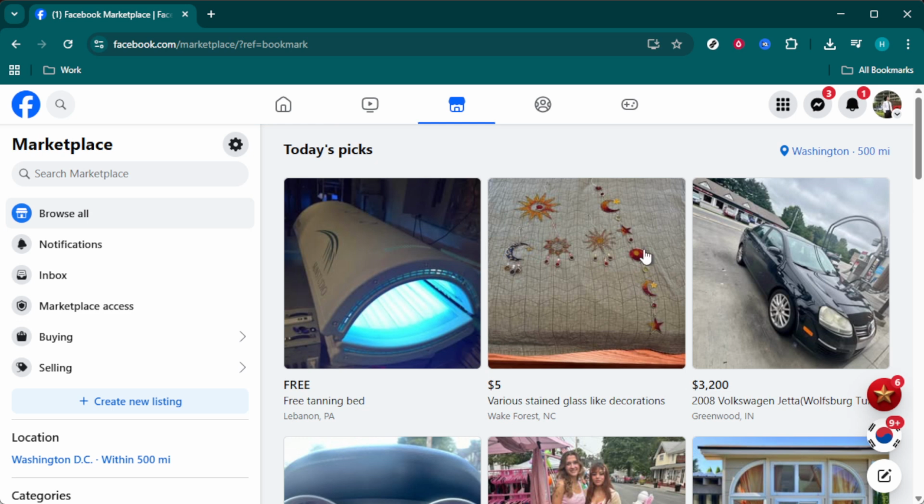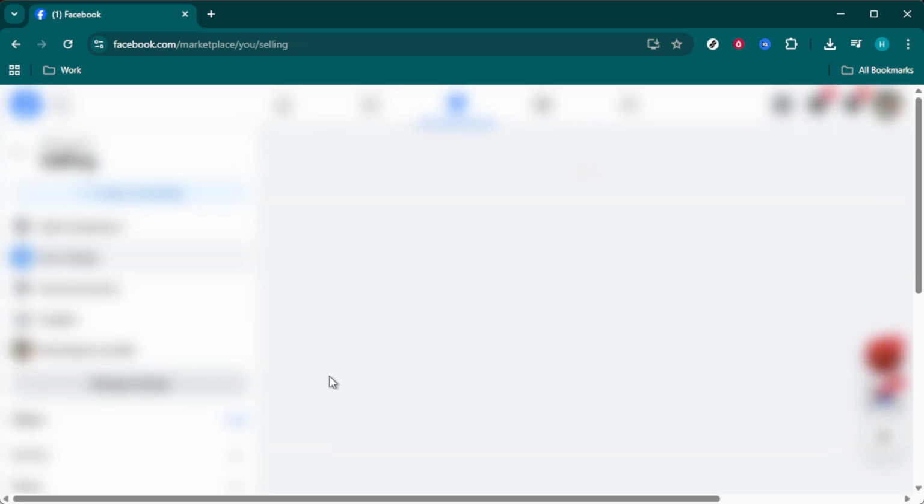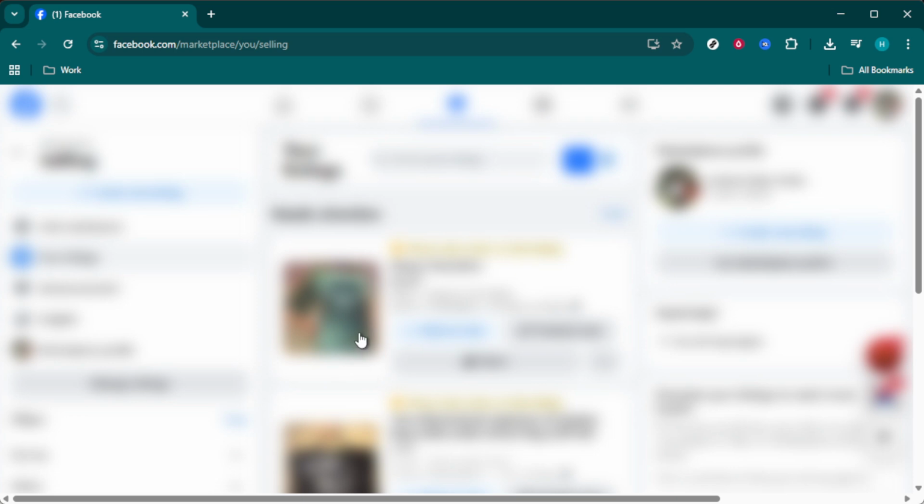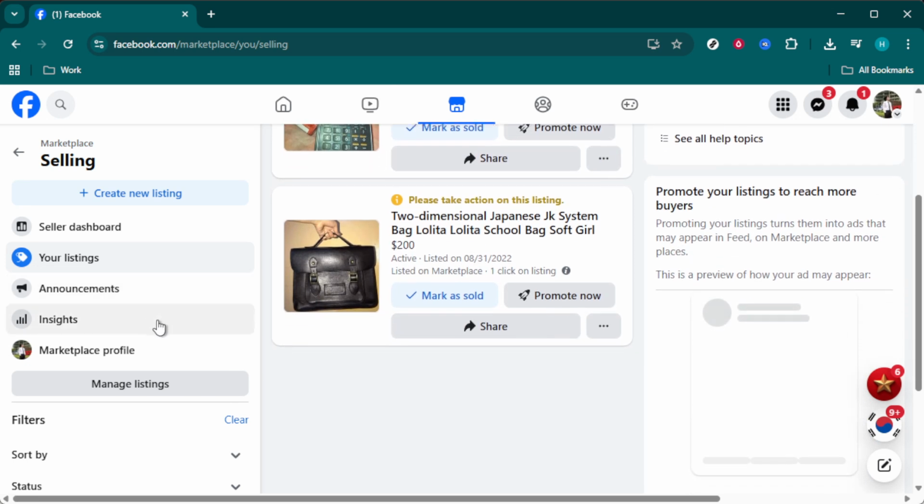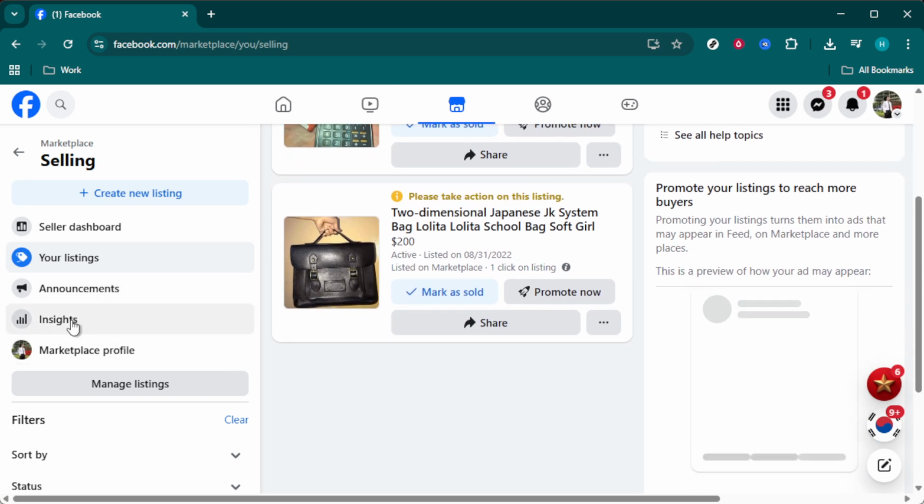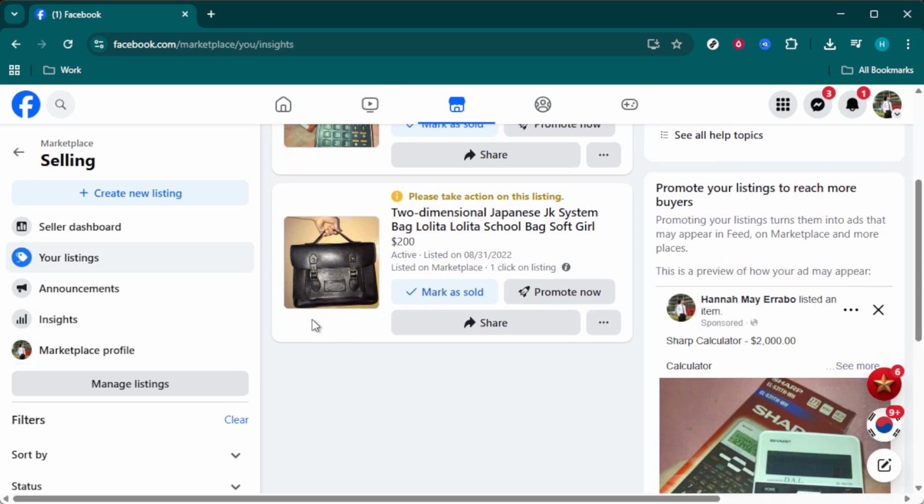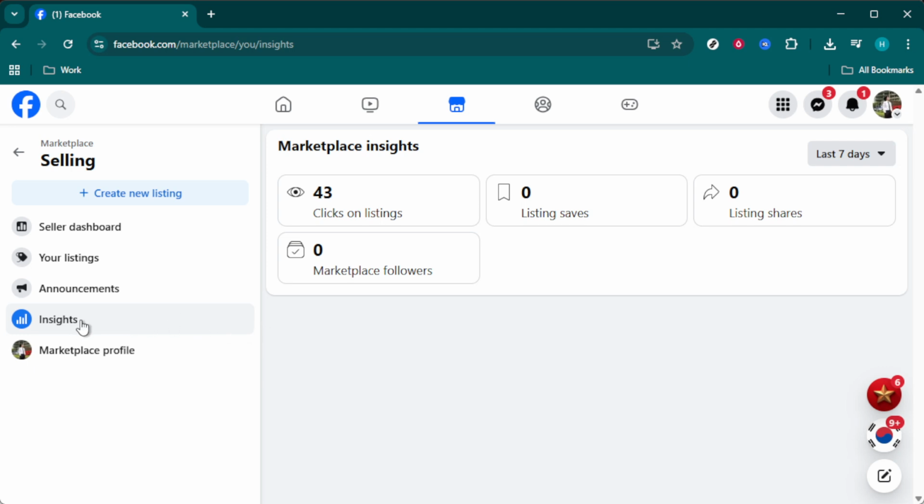Once you're in the Marketplace, your next step is to find and select the Selling tab. This is your access point to the area where you manage items you've listed for sale. The Selling section provides an overview of all the items you're currently selling, as well as those you've sold in the past. Go ahead and click on that option.